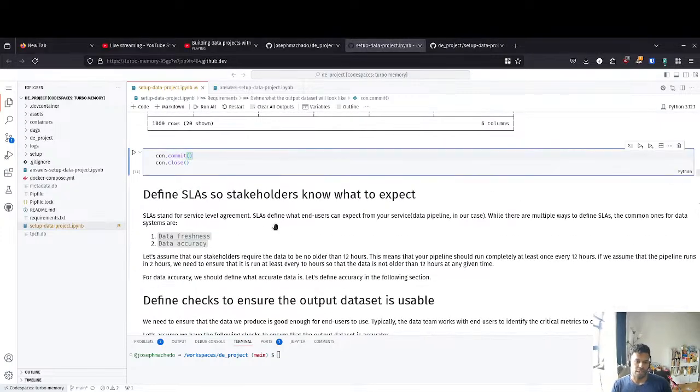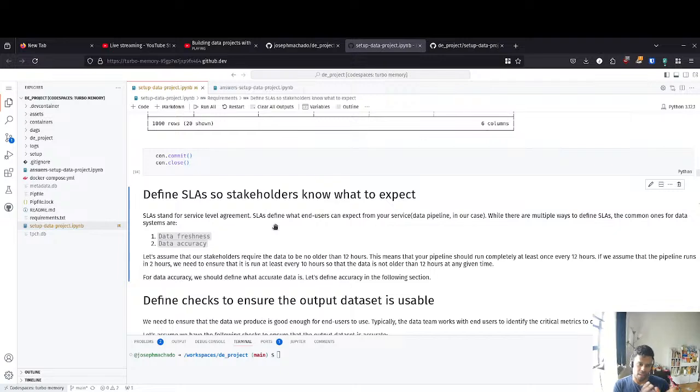We'll see in the next few sections. The other thing to define is also SLAs. It stands for service level agreement. In the service, it's a vague term, but typically in data pipelines, it means our data output. You can consider the output of a service as the data set that it produces.